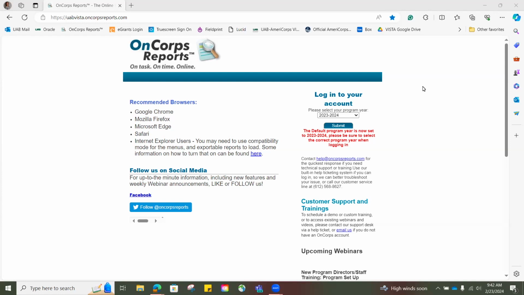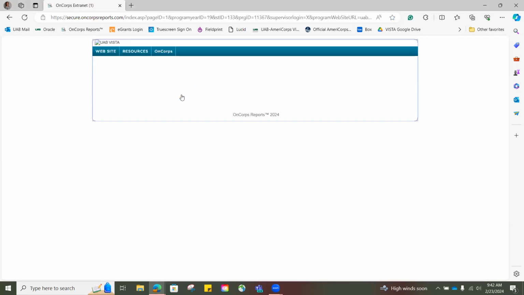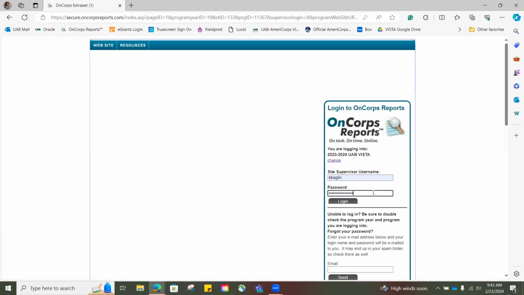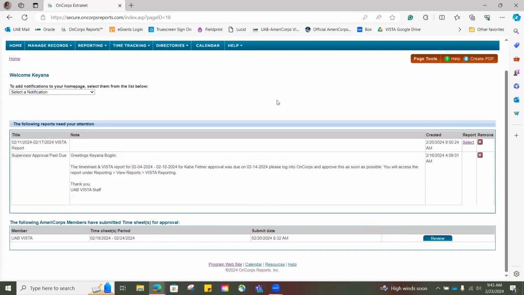To start off, we'll be going to the homepage of our UAB AmeriCorps VISTA OnCorps. First, you will make sure that you are logging into the appropriate program year and hit Submit. Next, you will select Site Supervisor. If for whatever reason it comes up with a blank page, please refresh your page, re-enter your login information, and hit Login once more.